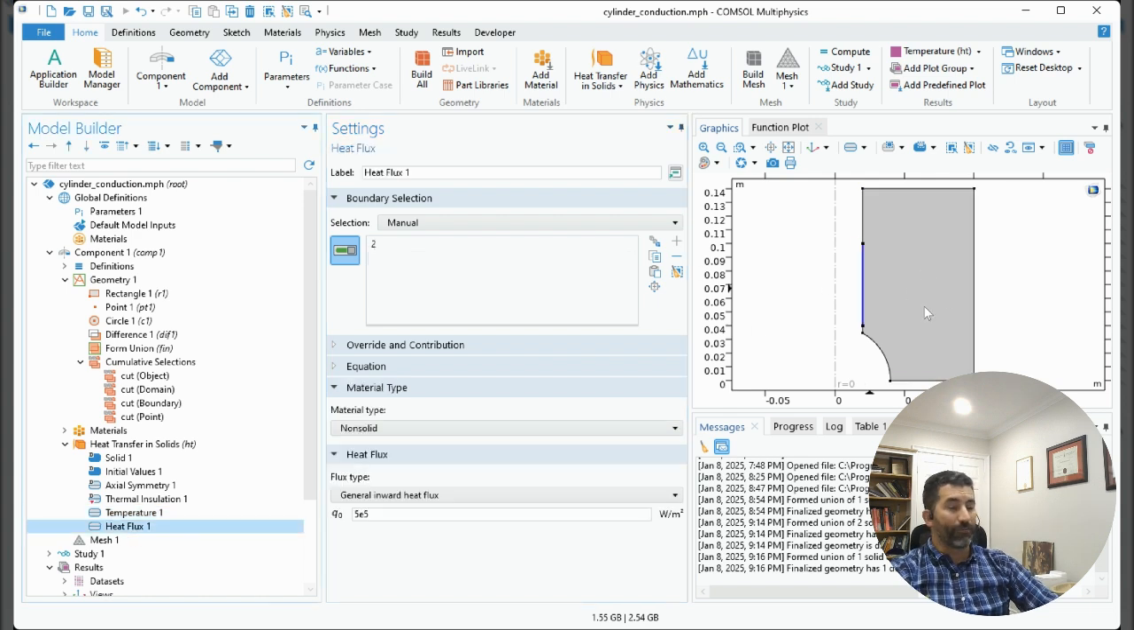Heat flux is a different type of boundary condition, and again, we just select that boundary and we put it in there. If we had selected one of these cumulative selections from the geometry, we would actually have that as an option in the selection. So up here, we're specifying which boundary in particular, but we could also say this selection, in which case it's pre-populated all of the boundaries that were defined in this set. Okay.